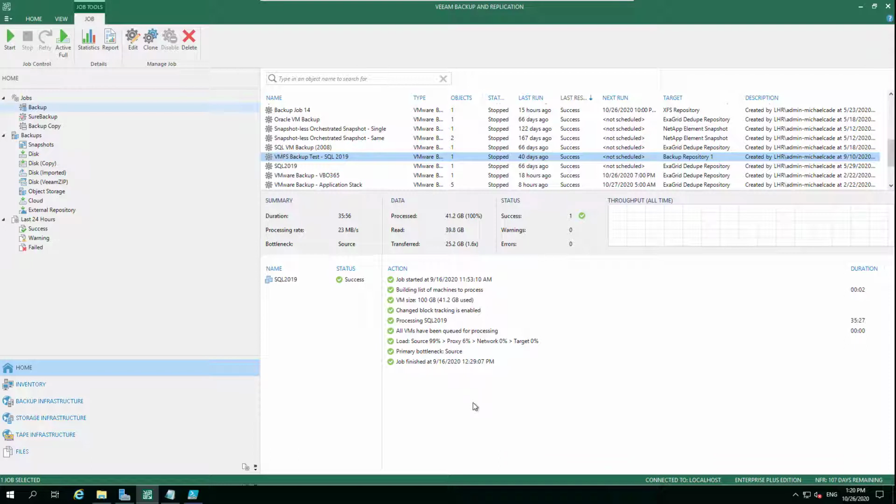And today we're going to be focusing on backup IO control and some of the benefits that that can give us. So let's start the clock.